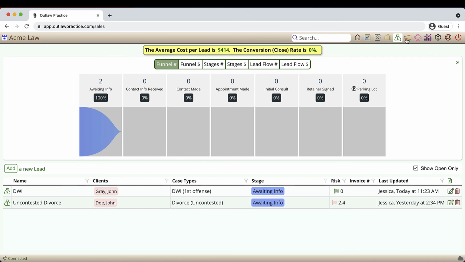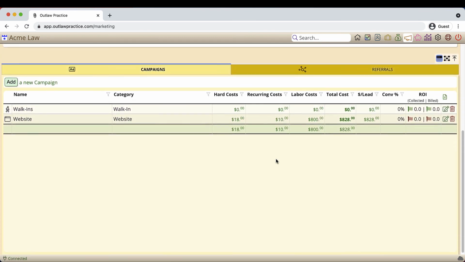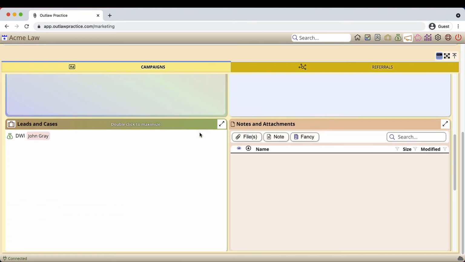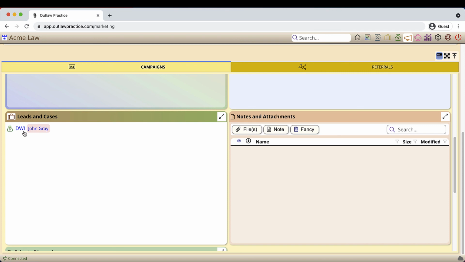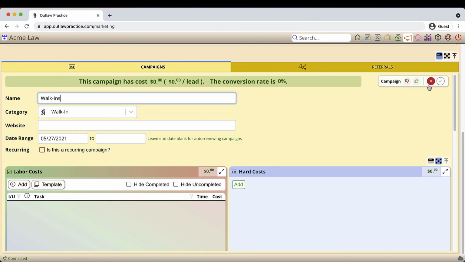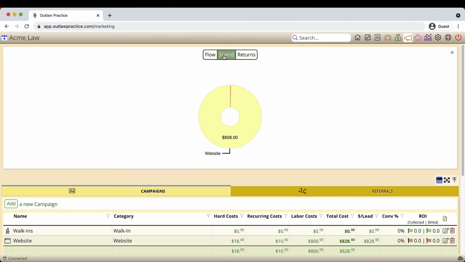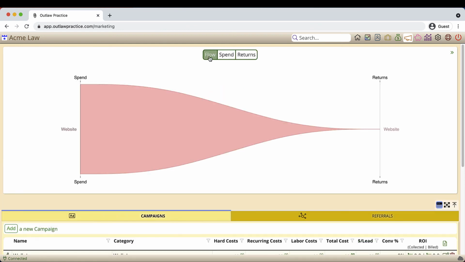All right? When we go back to our campaigns and we take a look at these, we will now see, if we scroll down under leads and cases, DWI John Gray. So this will tell us exactly who's come in through this method. And the charts and graphs up top will tell us exactly how that's converting to cash for us. So we have 3 graphs. One of them is flow, one of them is spend, and one of them is returns. Right? We don't have any returns yet, so we're not going to see anything interesting. All right? That's how you add campaigns to the system and how they're used.